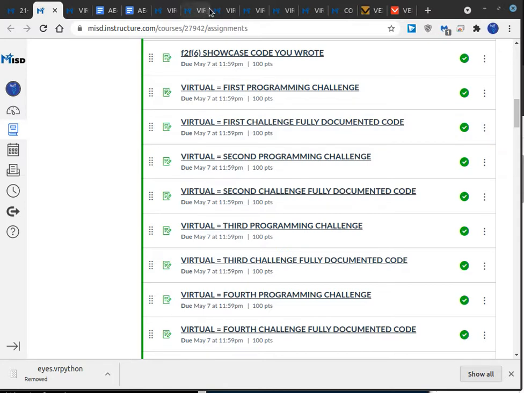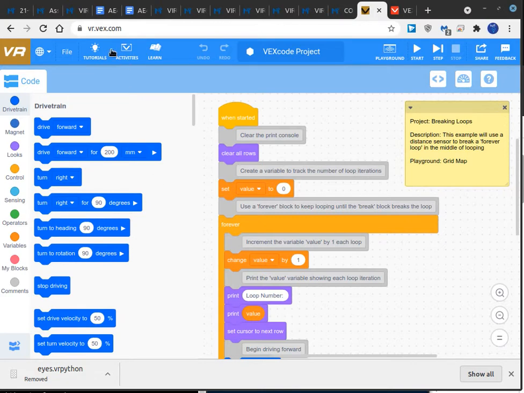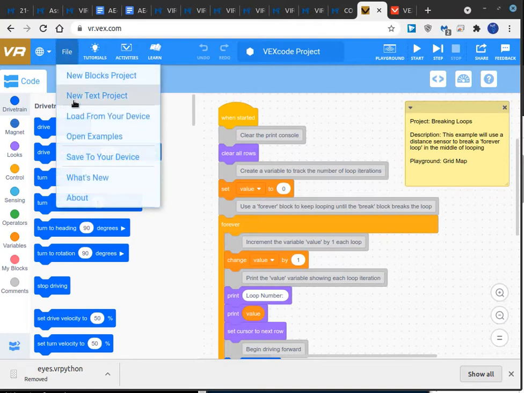So let's look at the Vex Robotics System. You're going to be using this interface at vr.vex.com. It has 2 different modes. We have block mode and text mode. I don't care which one you use to develop your project. The text is straight Python, so it's Python programming.